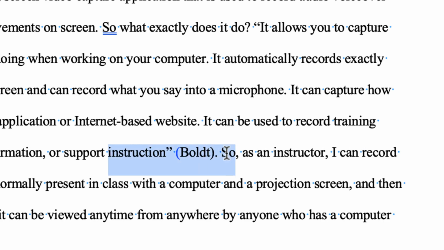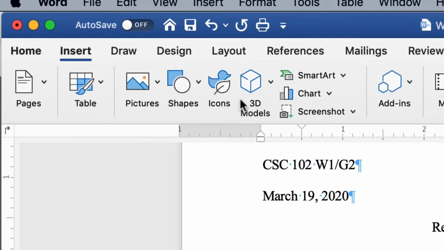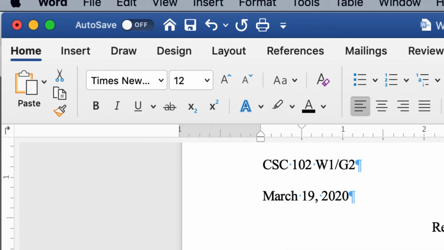Now, if anything is blue here, just highlight it and go to your home tab and then just make sure that you make it black. So that's all you have to do.